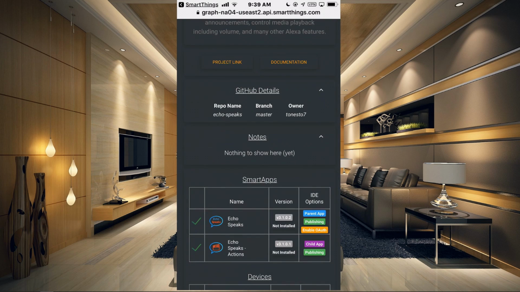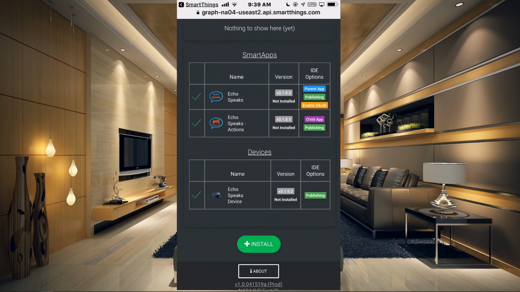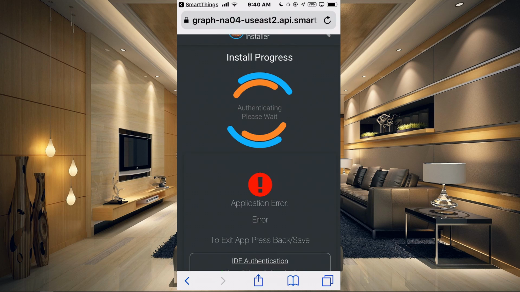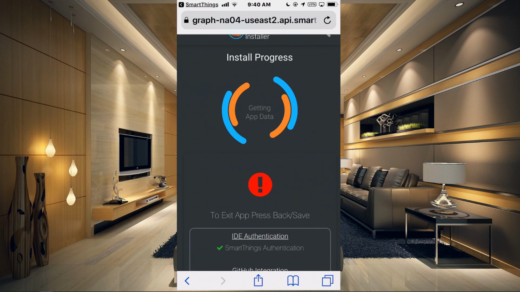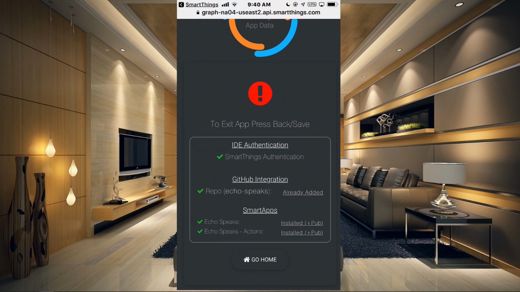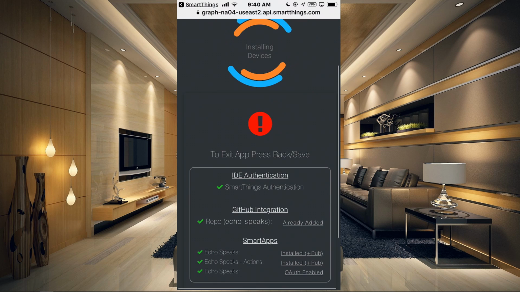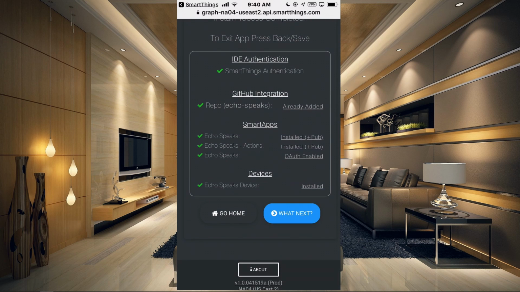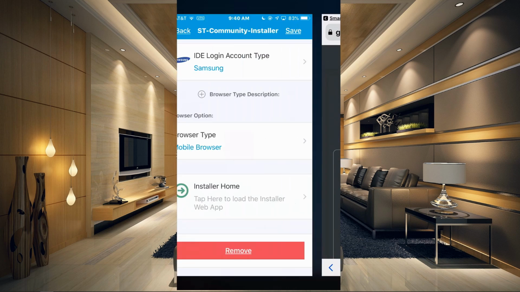You can look at the GitHub details, and it will show you all of the things that are going to be installed, which ones are parents, which ones are going to be published, which ones enable OAuth, and all we need to do is go to the bottom and click Install. Now the installer is running, pulling everything in and getting everything set up in your SmartThings in the background. Alright, so it says install process complete.